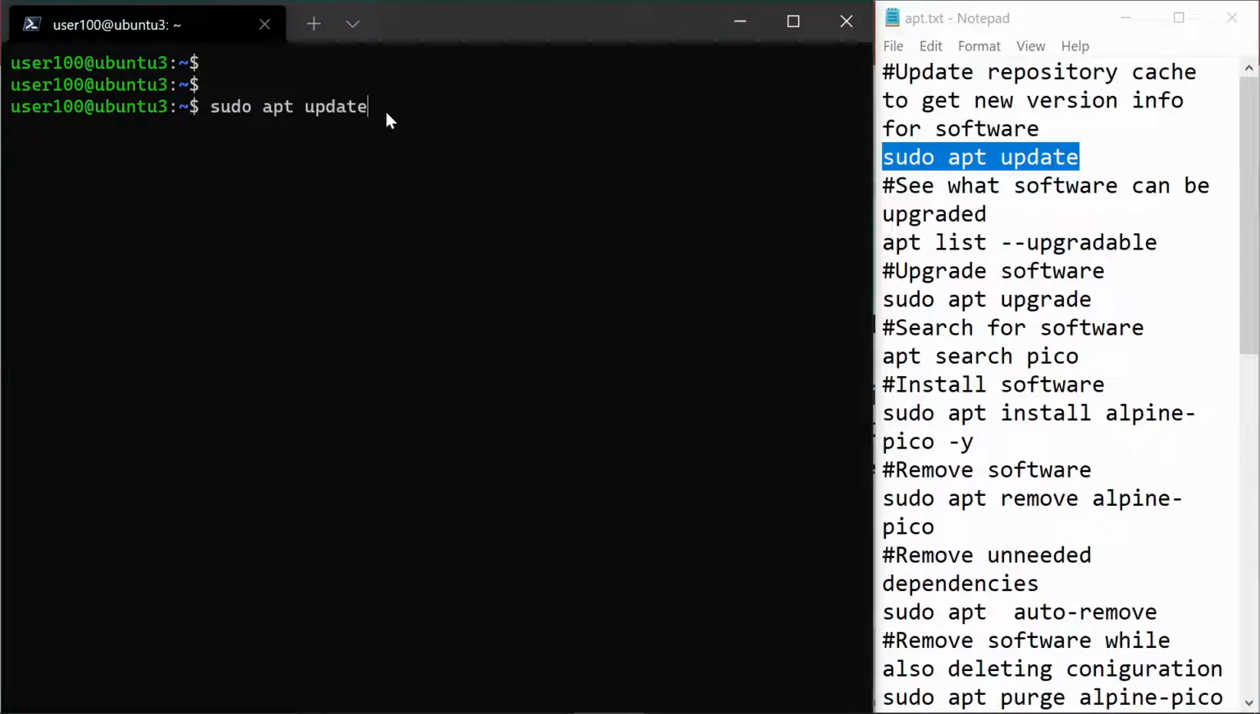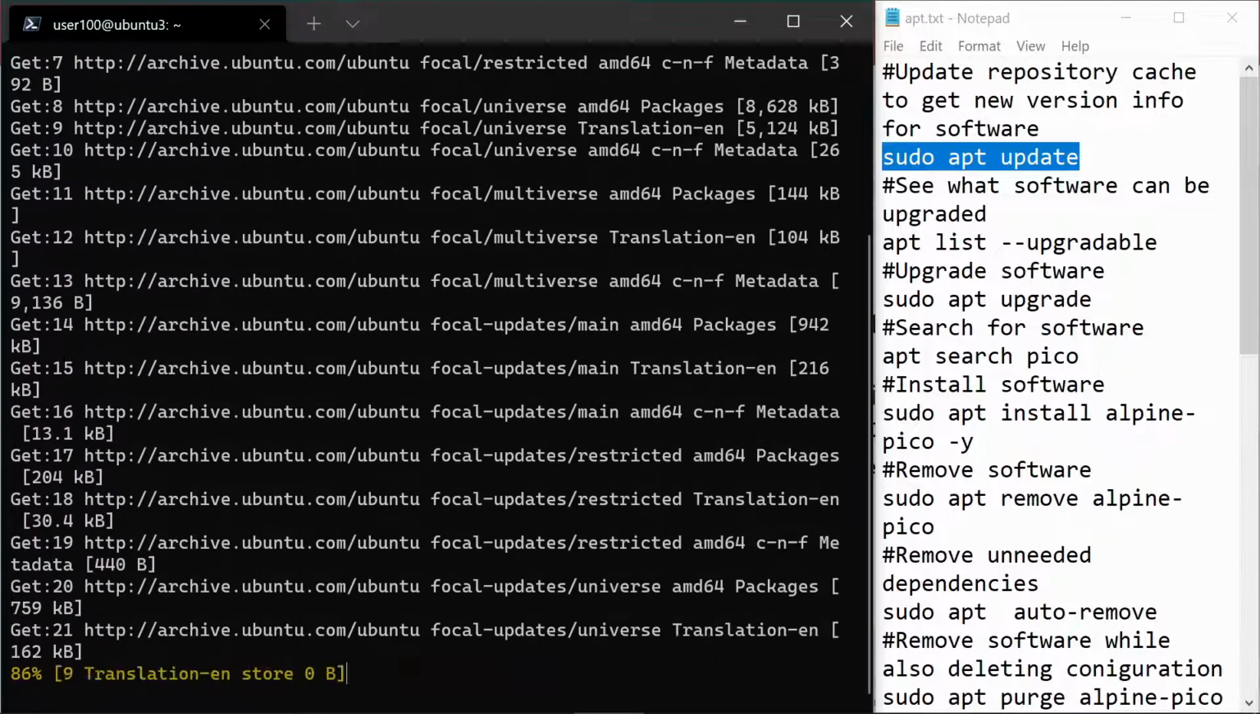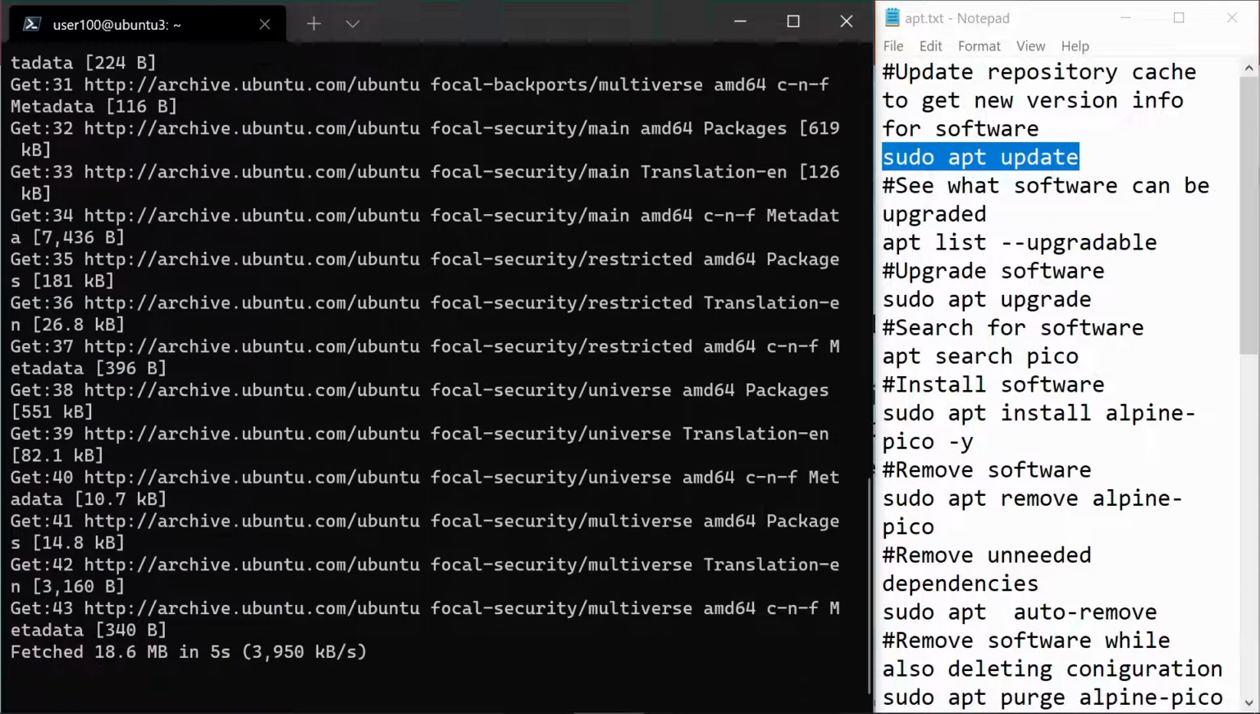And with this command you actually update the cache that apt has locally on your system. This means that you will get information about all the newest versions of packages or any new packages that have appeared in the repository on the internet. And you have to use sudo to run this command. And you see that it got 18 megabytes worth of data.